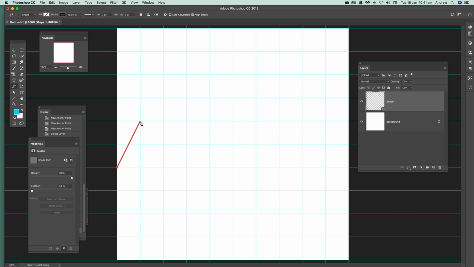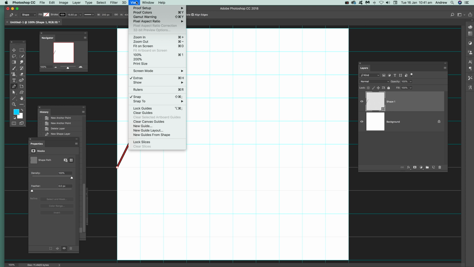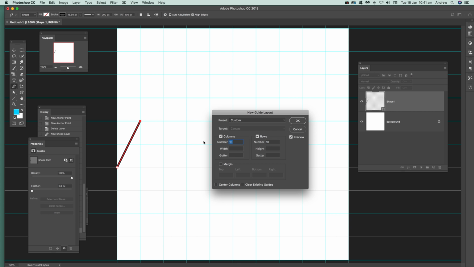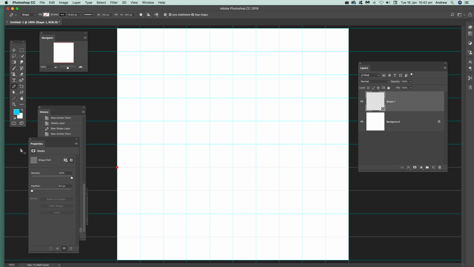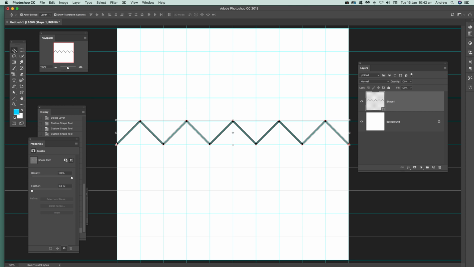You can see I've got guides, so I'm just clicking there and clicking there. If you actually want to use the guides, go to View and New Guide Layout, and you can set up a number of guides. I've got 10 by 10 here. Just click there, and click there and click there. Like I said, use the guides, although you could also use smart guides. Just click over there and click there. And there you have a basic design.